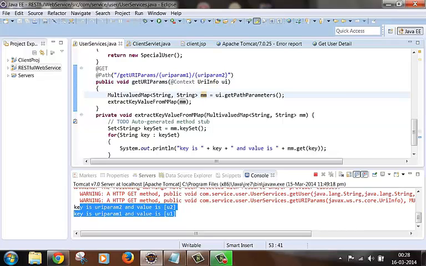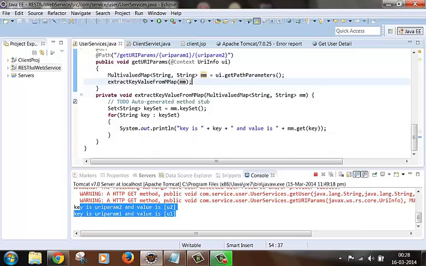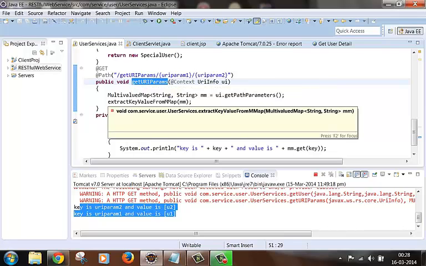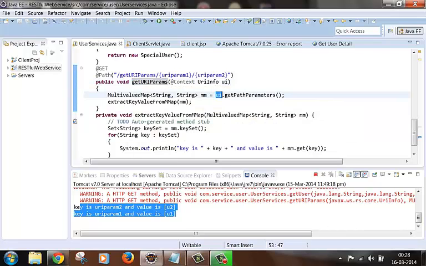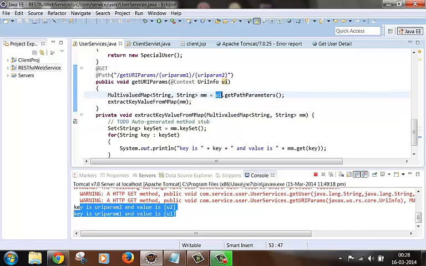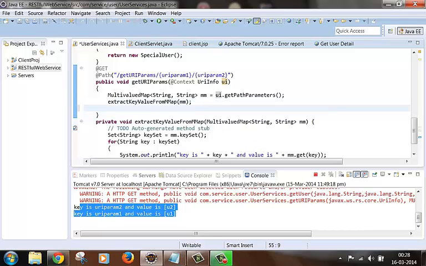Okay, now let's check the multiple query parameters, how to extract those. Now for this we'll use the same method, getURIParams. We just need to call another method from the UriInfo object, getQueryParameters. Let's put one sysout here just to differentiate between these two, URI param and the query param.